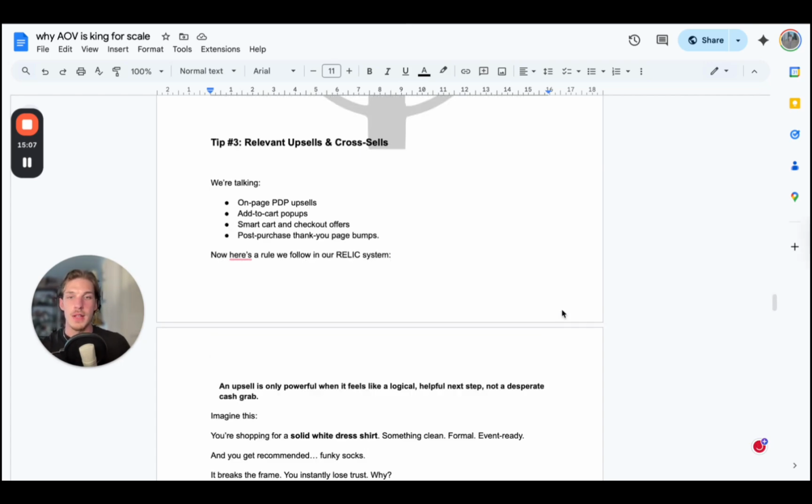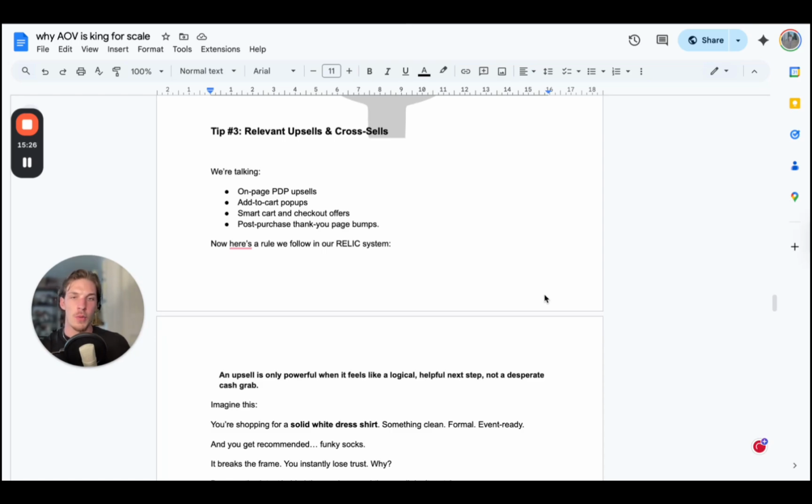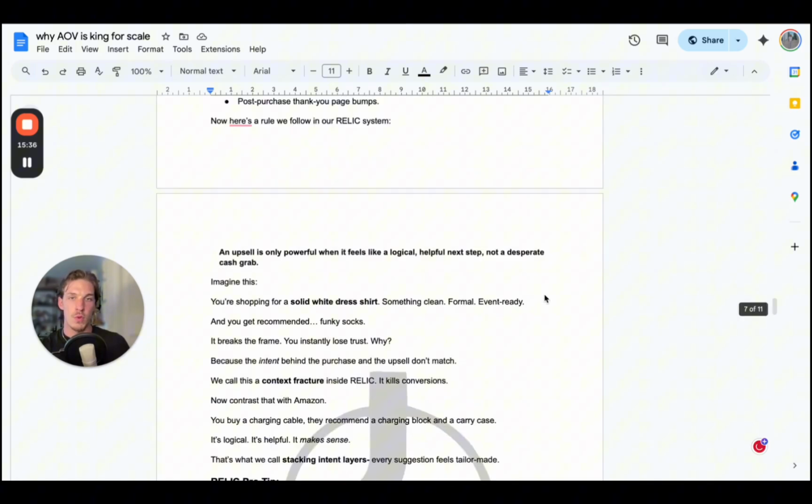So tip number 3 here is relevant upsells and cross-sells. Talking on the product page upsells, add to cart pop-ups, the smart cart checkout offers, post-purchase thank you page bumps, you know the deal, everything. Here's a rule we follow in our Relic system. An upsell is only powerful when it feels like a logical, helpful next step, not a desperate cash grab. So that's a rule we go by.